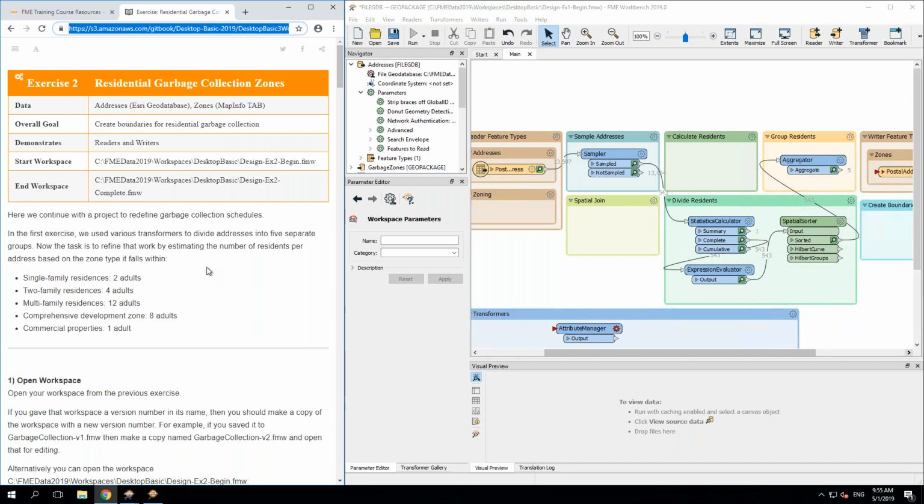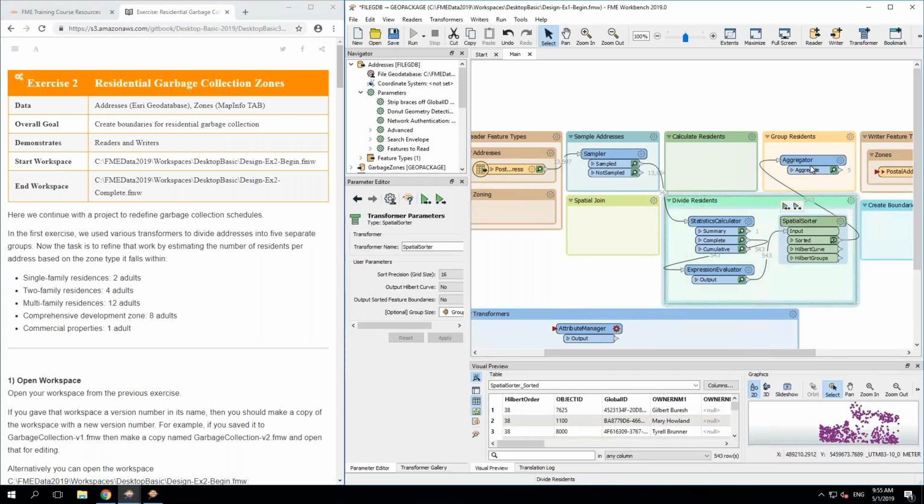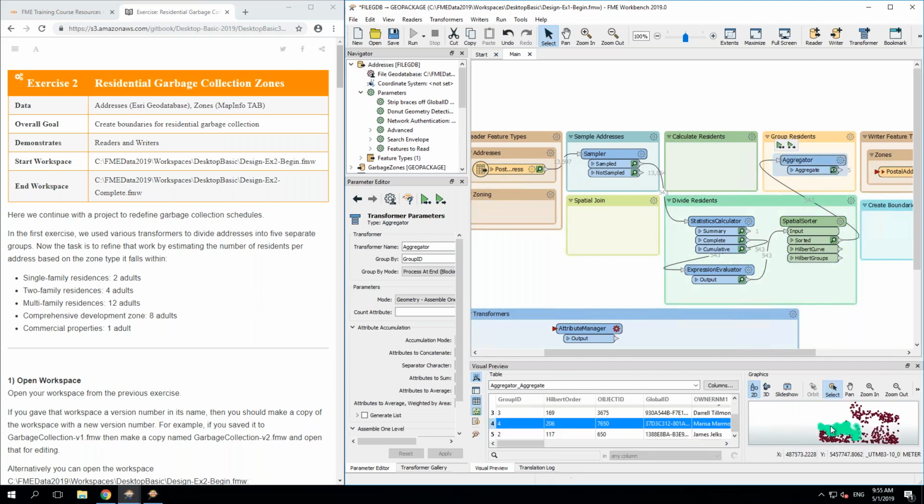Okay, so we have a project to redefine the garbage schedules. So far we've used various transformers to divide addresses into 5 separate groups. And we created those groups in the spatial sorter, and you saw the output. It looked like we have 5 different groups of addresses, albeit that they're not amazingly tightly grouped right now. They're a bit spread out in some cases, but that's okay.